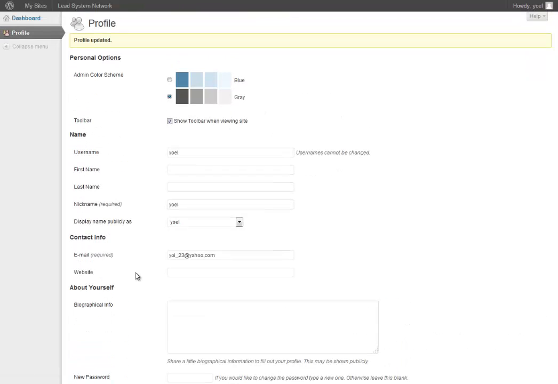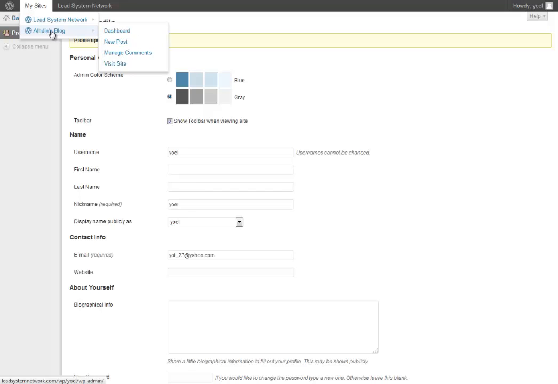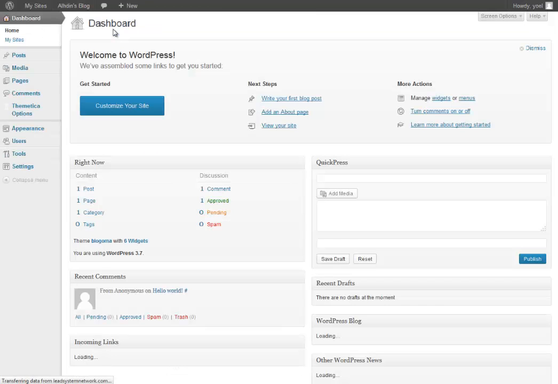Okay, so once you have this, now we can get started with your website. If you see here on dashboard, or even at the top, you're going to be able to see this is the blog that we just created. So what you want to do is click on dashboard. This is where you're going to be editing everything about your website.